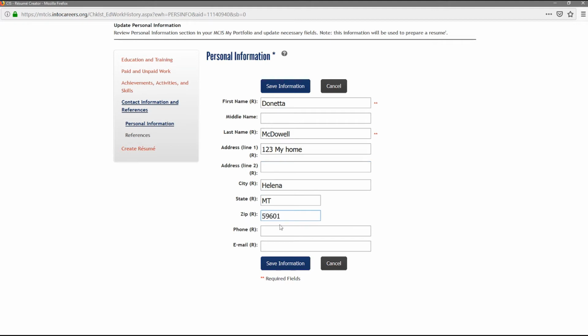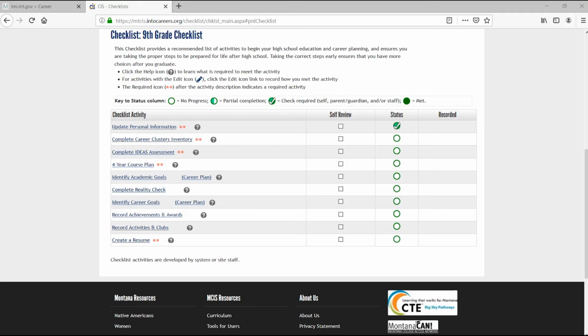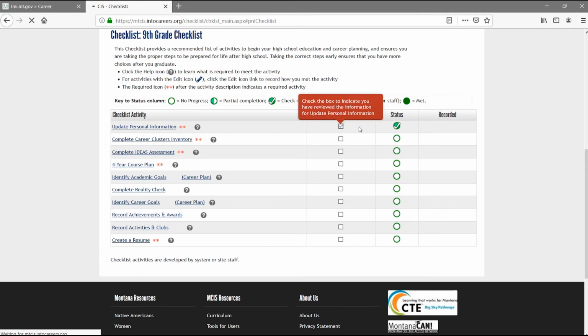Then click on the Save button. When you are done saving that information, go up to the X at the top right of your screen. That will take you back to your checklist, and now you will see that there is a green circle with a check in it. This is just telling you that a check is required, whether it's you that is self-checking, a parent, a guardian, and/or your teacher or counselor. Once someone checks the box that says self-review, the circle will change to a solid dark green and the date will be recorded. This means that the activity is done.